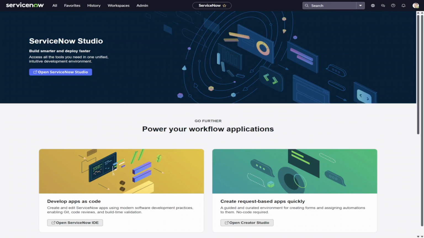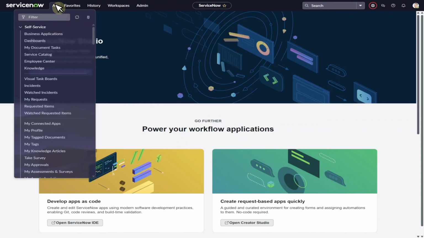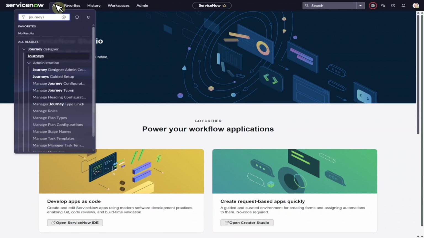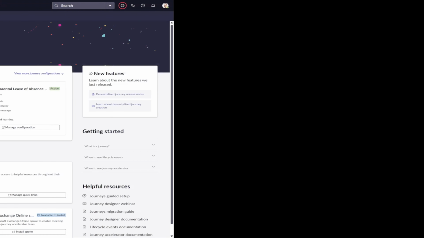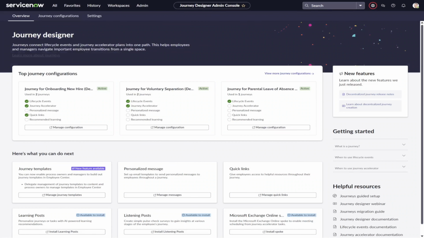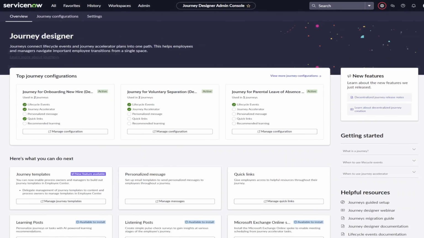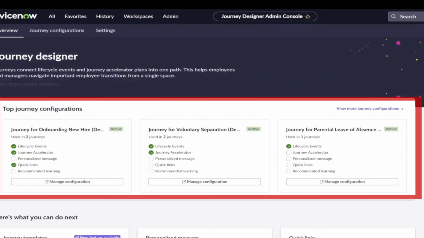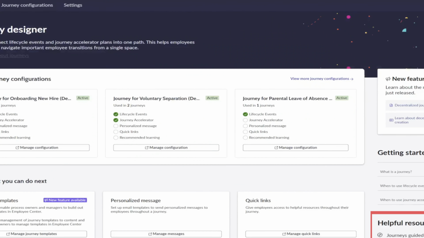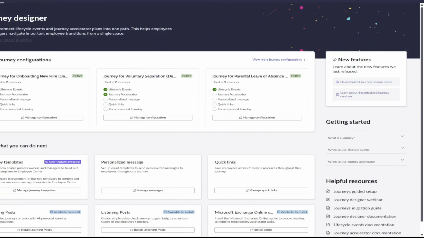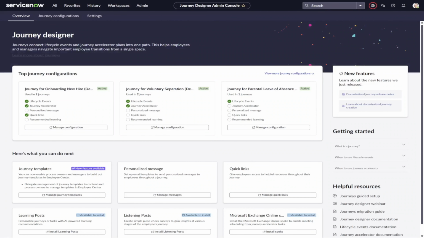Opening the Journey Design Admin Console. Now that the application is installed and we are in the Journey Designer application scope, let's open the Journey Design Admin Console, which will be our control center for building and managing journeys. In the top menu, click All again to open the application navigator. Then type Journeys in the search bar. We'll then click on the module Journey Designer Admin Console to open it. Think of this as your mission control. Here you can configure a journey, view top journey configurations, or view helpful resources. We will be coming back to this once we build the foundational elements for our journey.